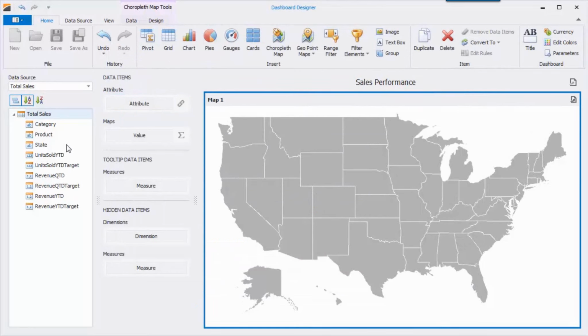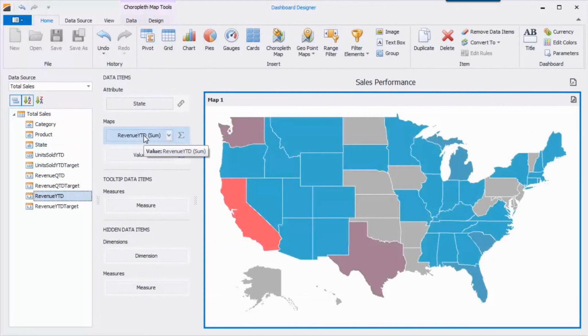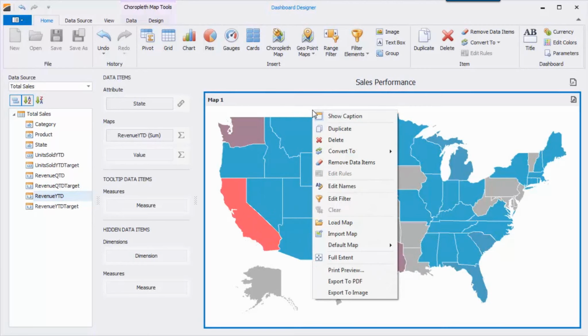Drag and drop the state field to the attribute placeholder and the revenue year-to-date field to the value placeholder. Map shapes will be colored based on the revenue sales for different states. Hover the mouse over the required state to see its name and corresponding revenue. I'll use Edit Names here to rename it.